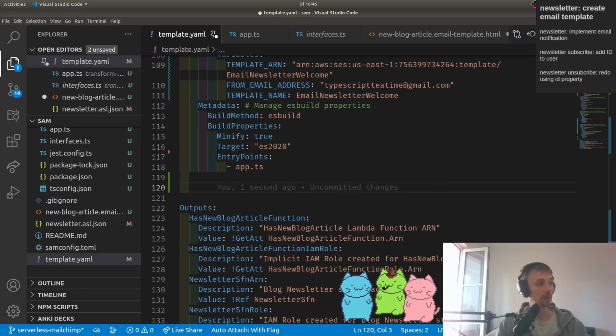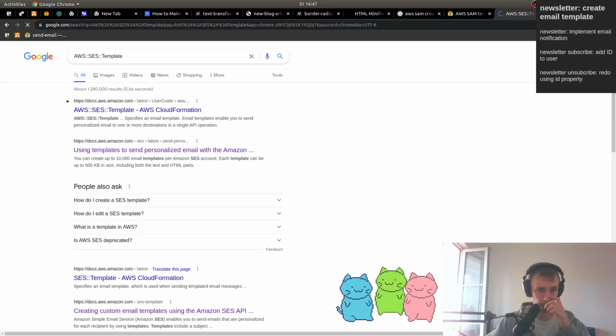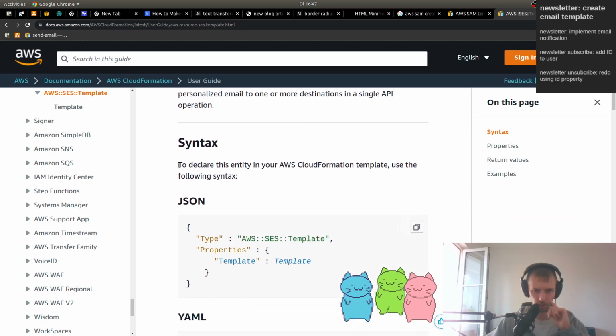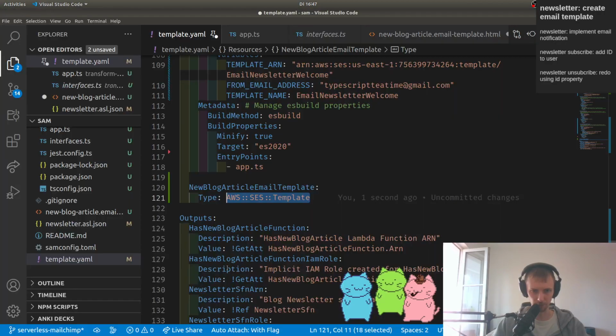Okay, let's do this. So what do we need? We need a new blog article template, email template. So it is of type, and now it's probably something like this. And with that, we can go inside of CloudFormation and see we need a type and we need properties, and we have a template property inside of there.